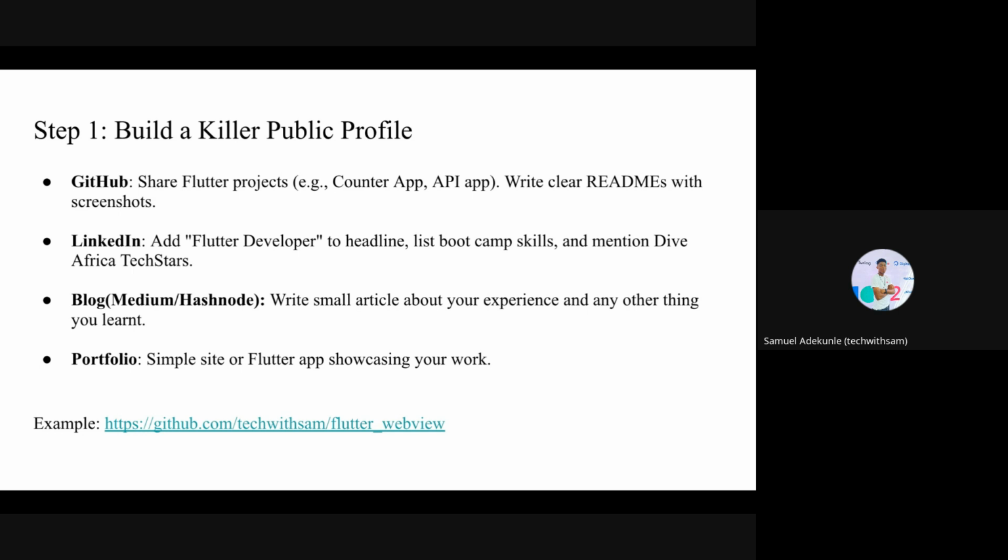So the fourth point is portfolio, that is a simple site or Flutter app showcasing your work. So just build something simple just to showcase your work, and you can use GitHub for that as well. Like all your public projects, just put them on GitHub, and the way that you structure GitHub will really help you. So I think I have my GitHub here, so I will just share it.